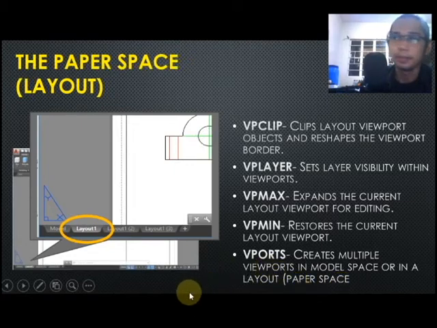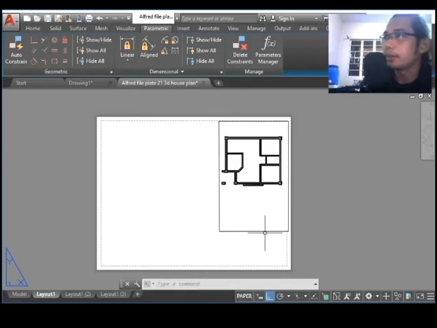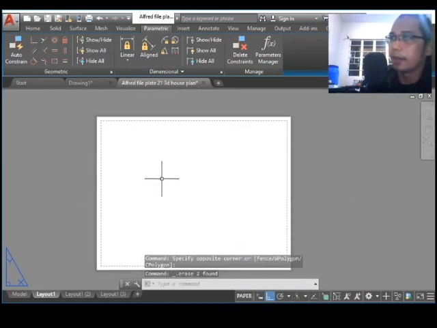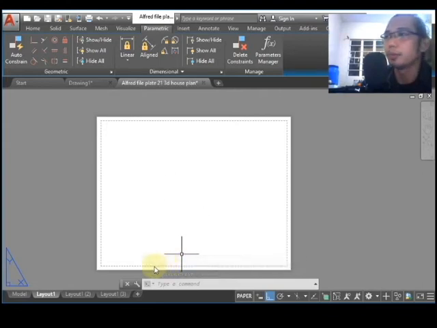Okay, so halimbawa we have a blank space here, so burahin natin to. Yan, so we have a blank paper. Now we're going to choose three viewports para sa ating page na to. So ang gagawin natin, just type in viewports.